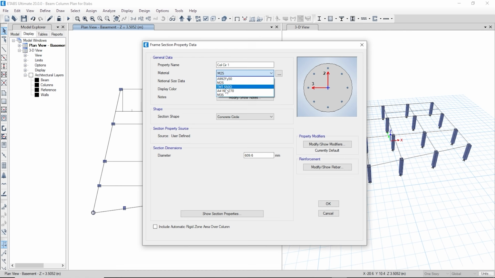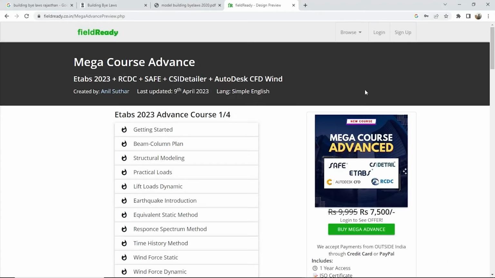So roughly we can provide an M35 grade to our columns so that we do not receive unnecessary high steel in columns, and our beam column joint passes the capacity ratio and shear check as well without an increase in steel. I have talked about these checks in much more detail in our advanced mega course ETABS and RCDC lectures. We have also performed the manual calculation checks for these. Refer Field Ready website for more details on these courses.